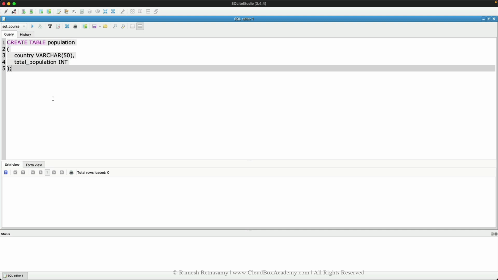As we've completed writing the SQL statement, let's execute it and see whether the table gets created. As you can see in the status, this query has finished successfully. That means the table's created.